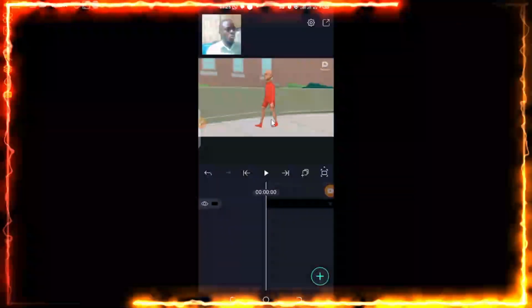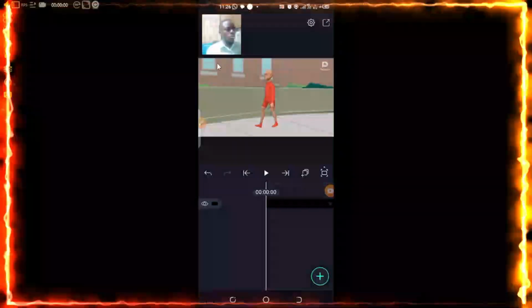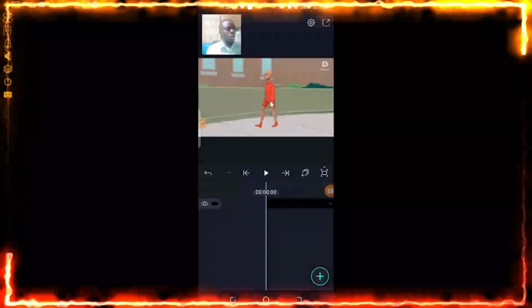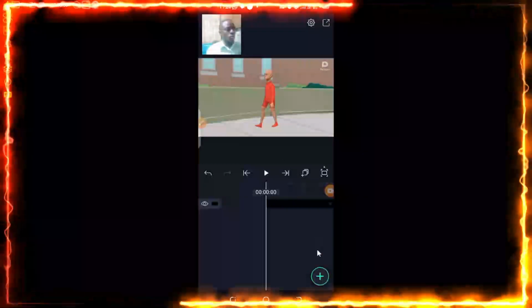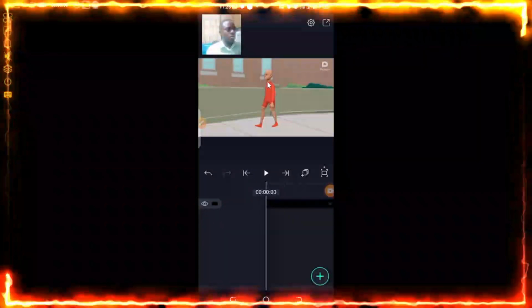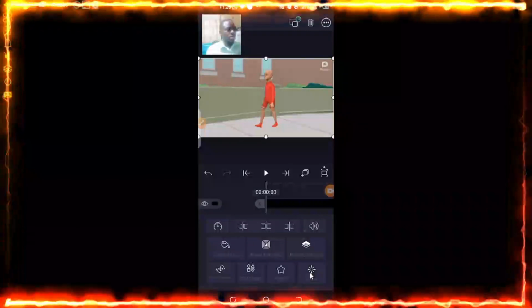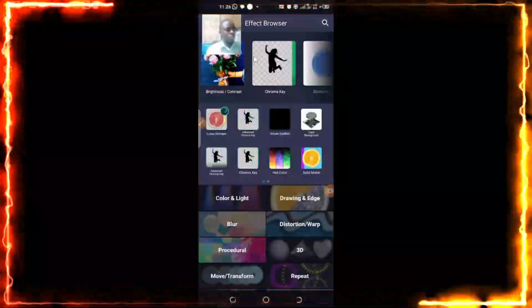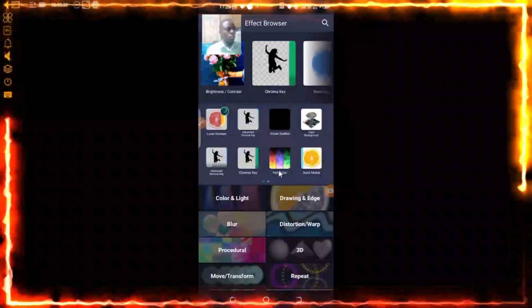Now from here, let's take it back. So let's start working on this. Let's remove all this background from it, so we have this character alone. Now we click on the scene, or you click on this. Then you select effects. From the effects you select add effects, and when you select add effects, it brings you to various options.